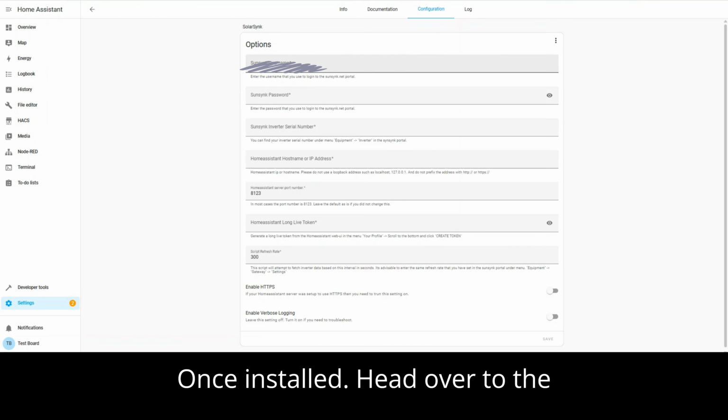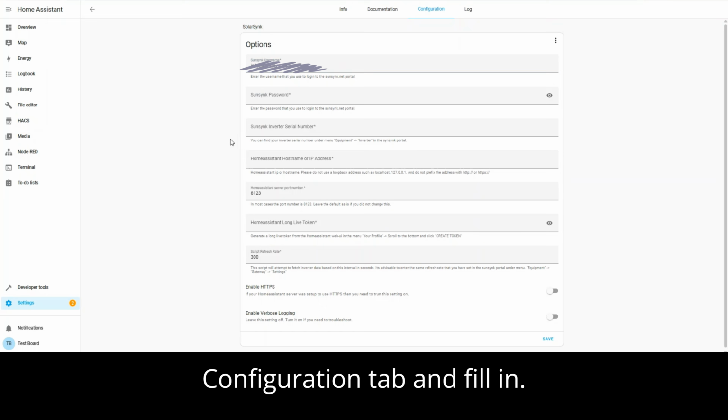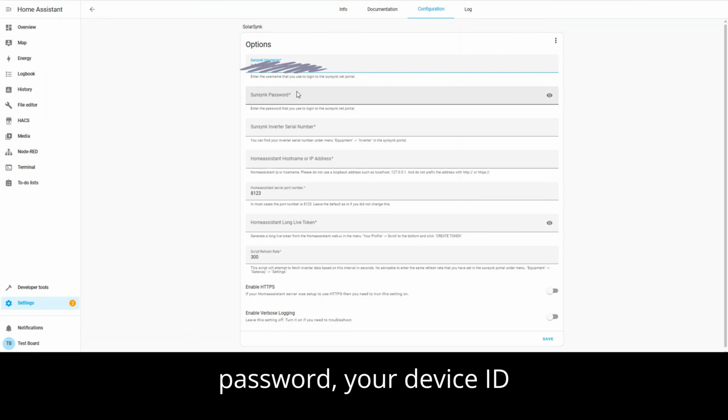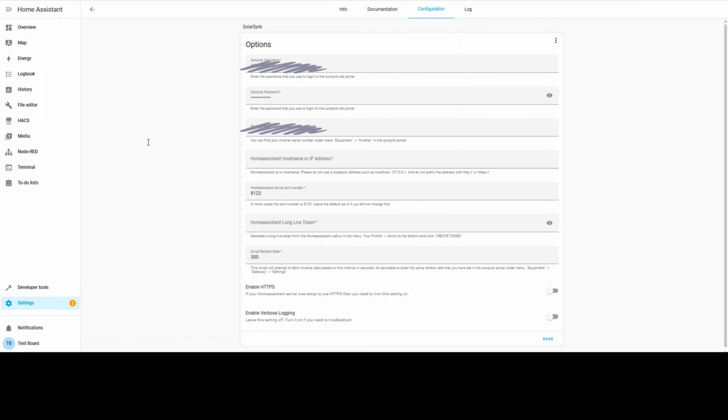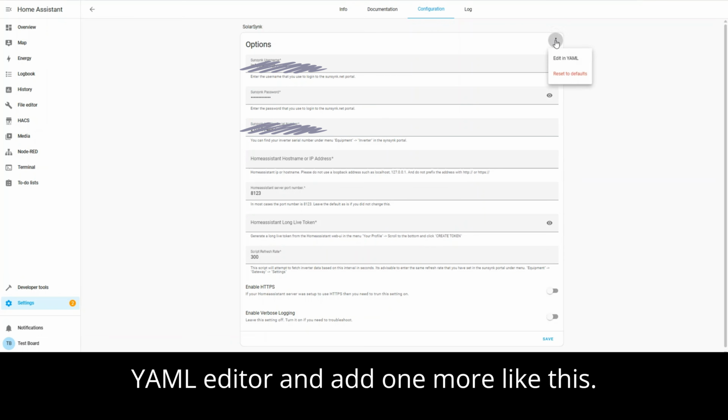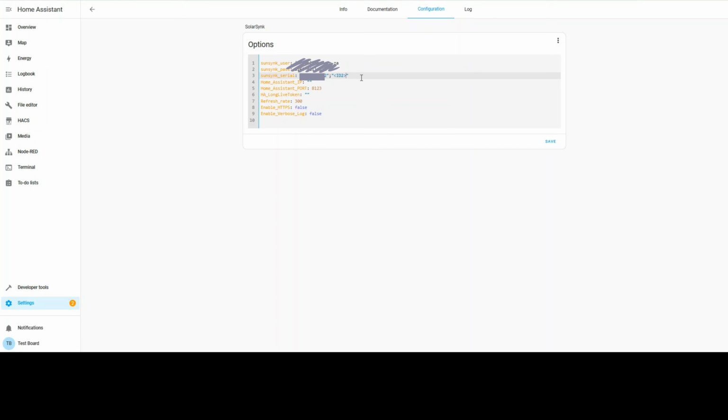Once installed, head over to the Configuration tab and fill in your Sunsynk Connect username and password, and your device ID. If you have multiple inverters, go to the YAML editor and add one more like this.